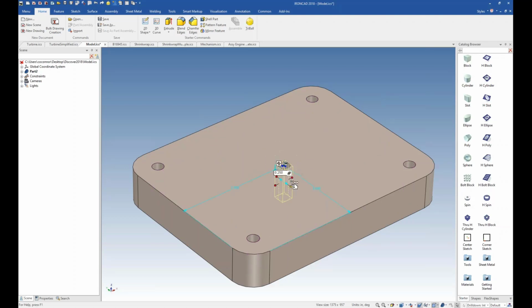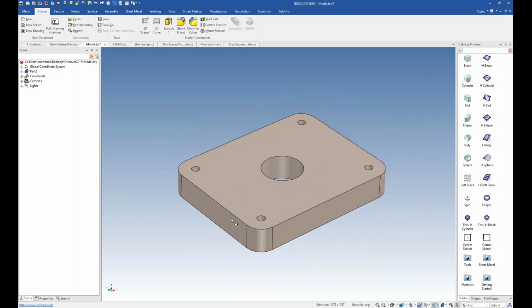Now if we change its size to say maybe we want to make that 1.25, it will change dynamically outside of that. So that's a nice addition to IronCAD, to be able to do this with the triball.